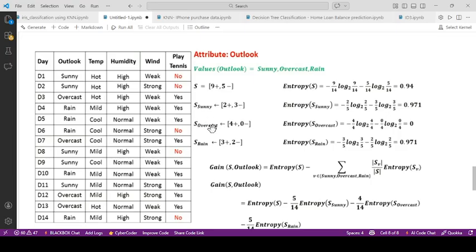Similarly, when it is overcast, you can check: overcast yes, overcast yes, overcast yes, overcast yes. So all the time he has gone for playing. And when the Outlook is rain, out of 5 times, 3 times he has gone for playing and 2 times he didn't go for playing. So out of the Outlook's 3 unique values, how many times he has gone for playing and how many times he didn't go for playing.